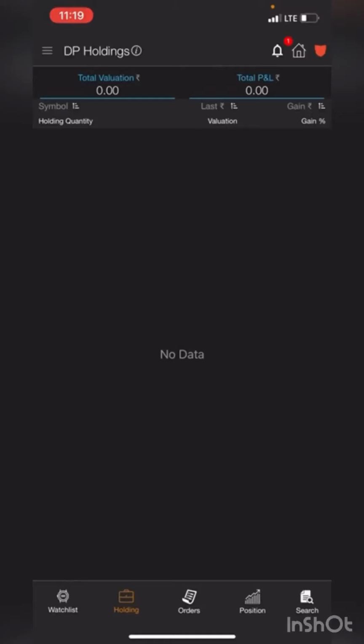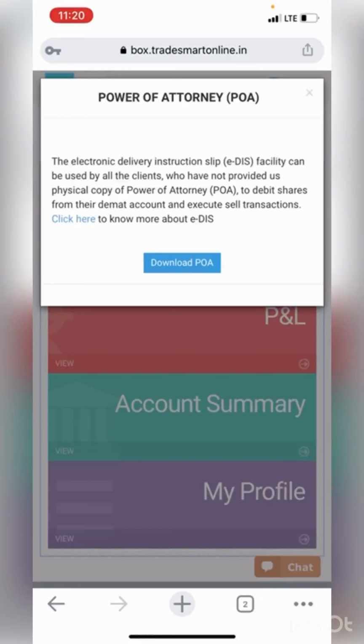For this, you need to log in to Box. You can log in to Box through trading apps or by visiting it through the Google Chrome browser using the back office link. Once you log in to Box, if your POA is not updated, you will get a pop-up similar to the screen that gives you information on the EDIS process and also a tab to download the POA form.